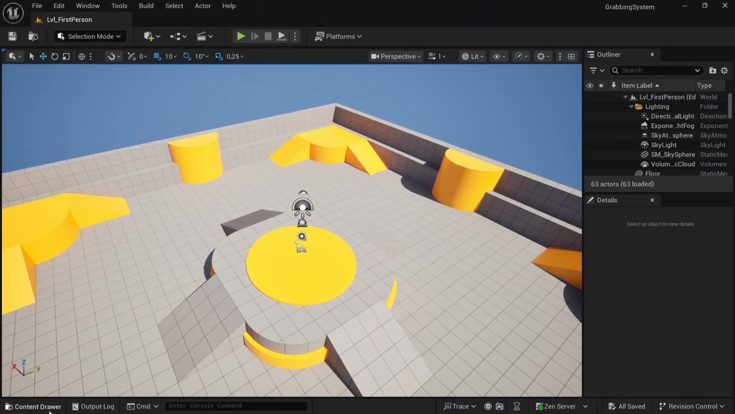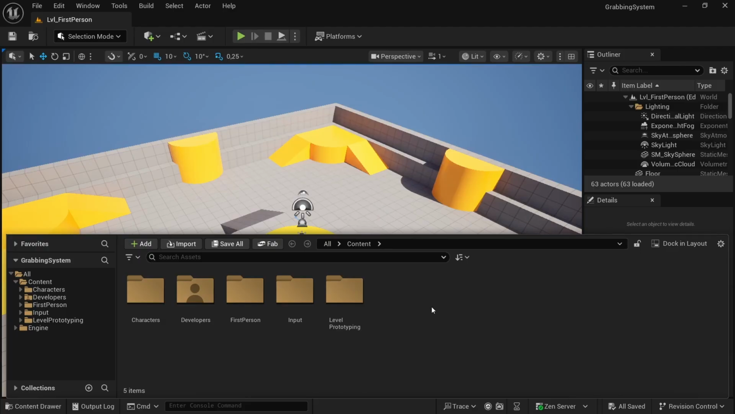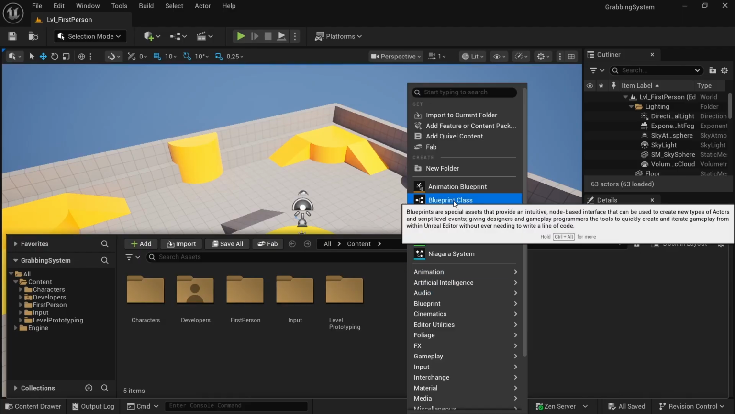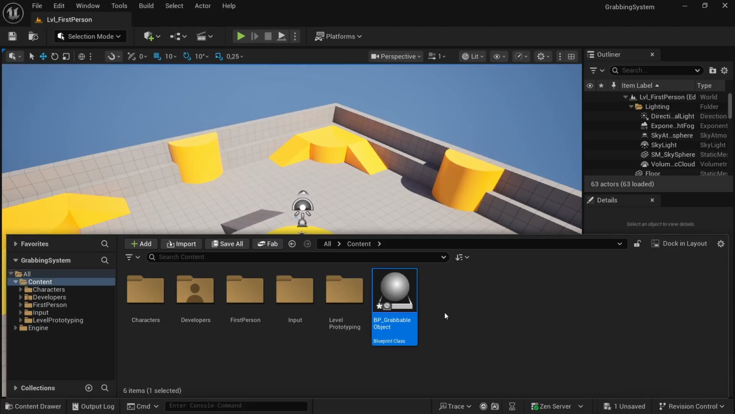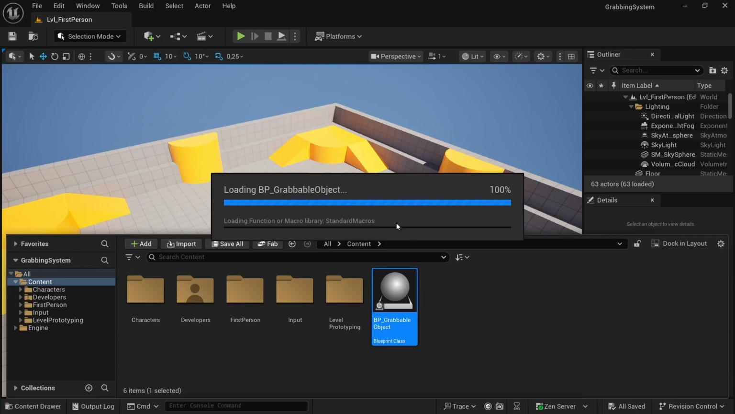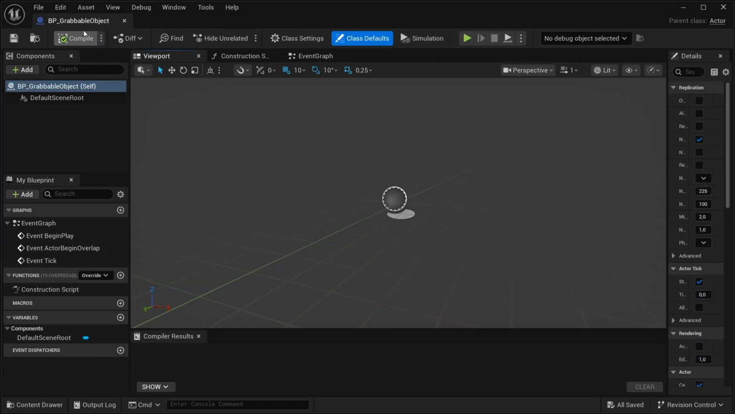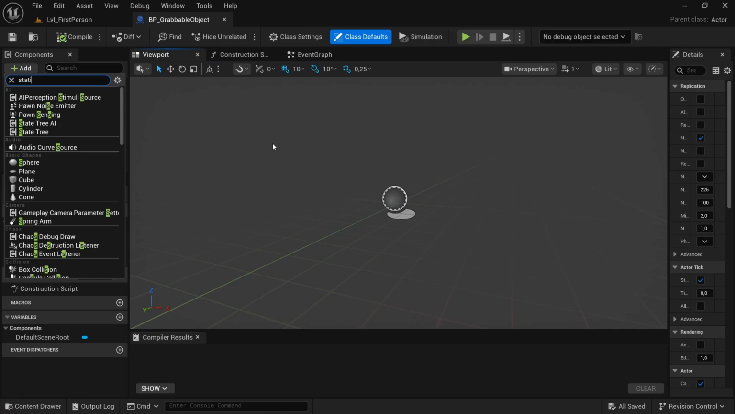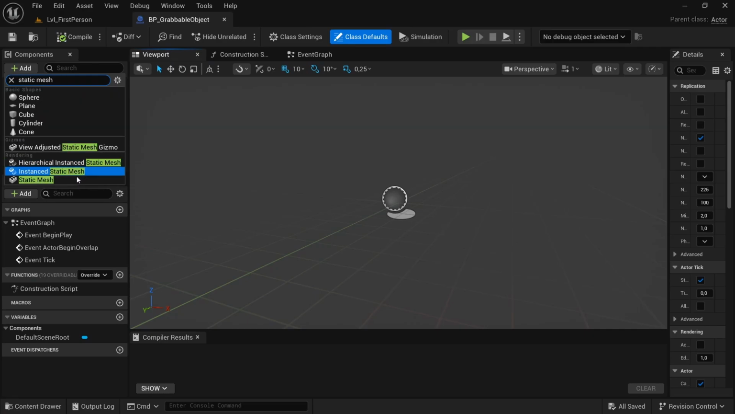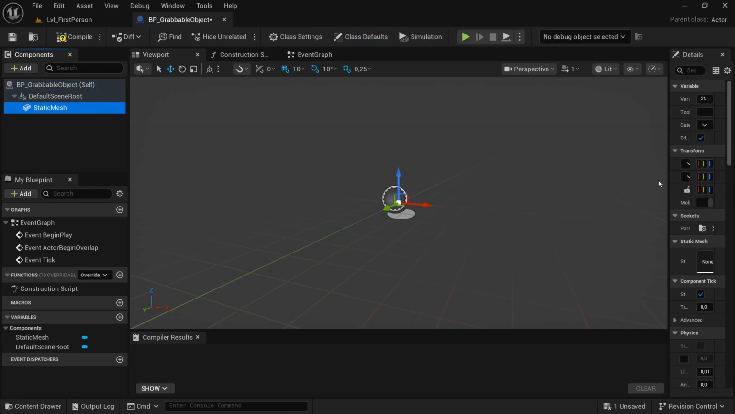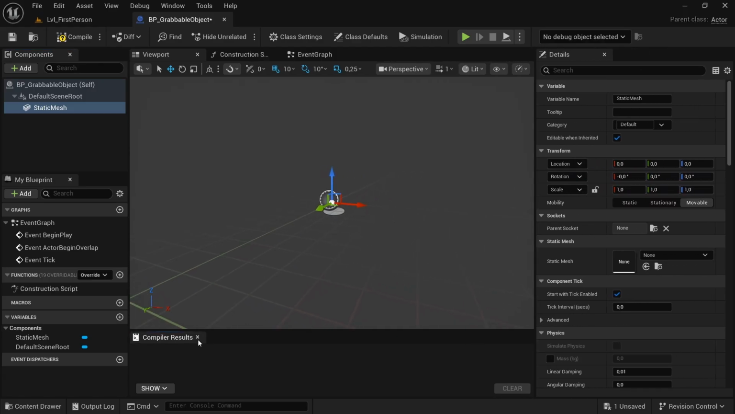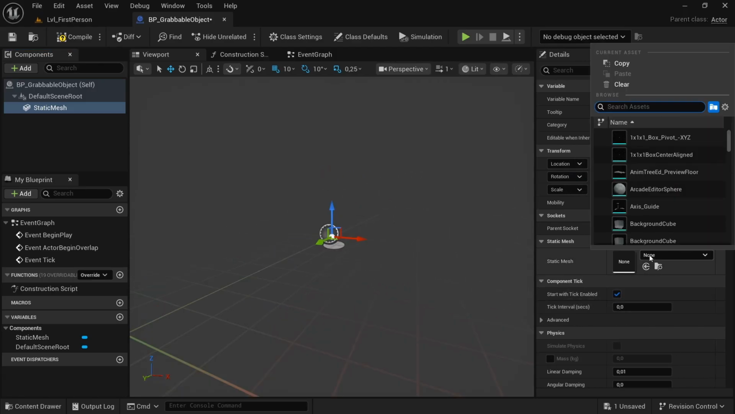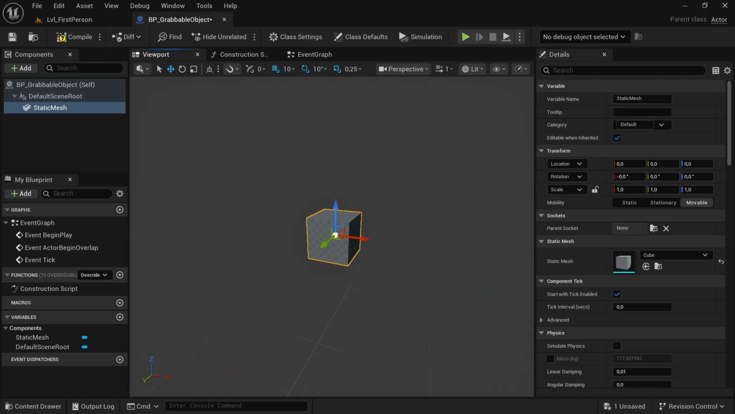Okay guys, so the first thing to do is basically to create a blueprint class, an actor, and you want to create BP Grabbable Object, okay? You can open it. Now, when we have it, simply add a static mesh, basically our mesh. And for this case, I will choose a cube. You can select the default cube, it's not a problem.